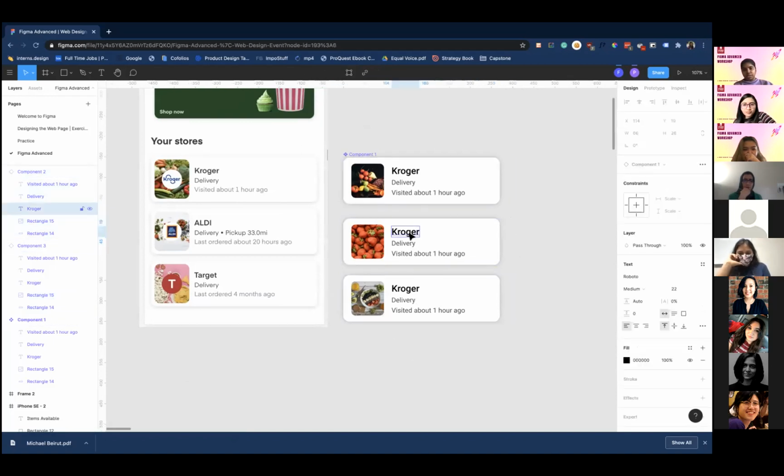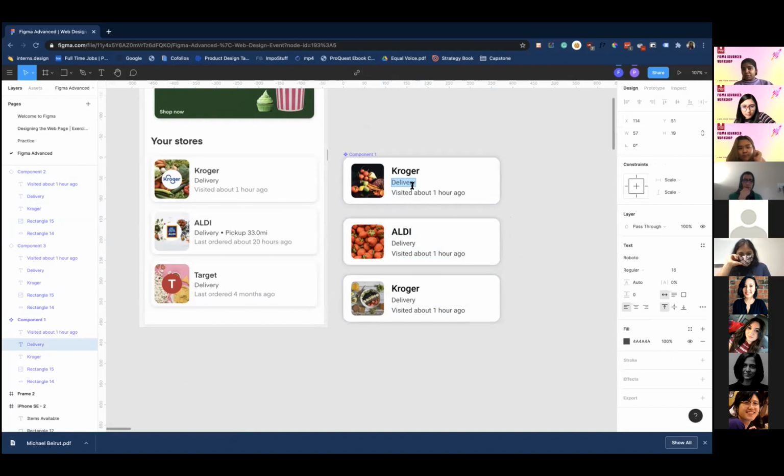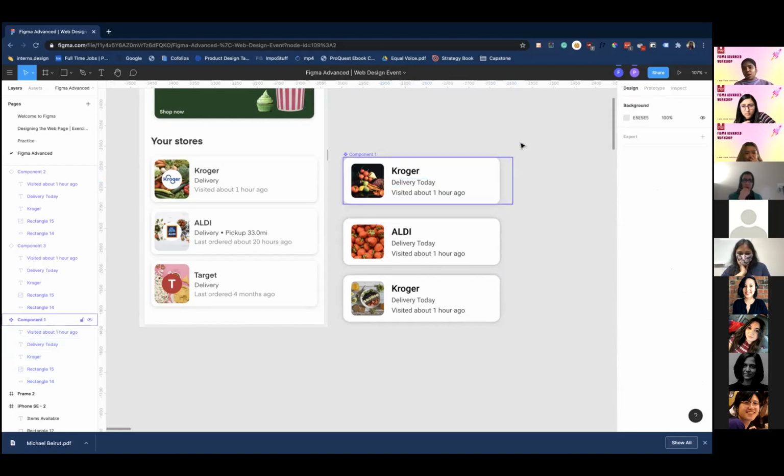text remains constant. So if I say Aldi here, none of these got affected. But if I change the text delivery here, now if I change Kroger, nothing will get affected because I didn't change the text here, so it got affected. Otherwise, it didn't get affected because it has the properties of its own. Now what I'm gonna do is I'm going to change the delivery today, so it gets reflected in all of them. So this is basically how a component works.